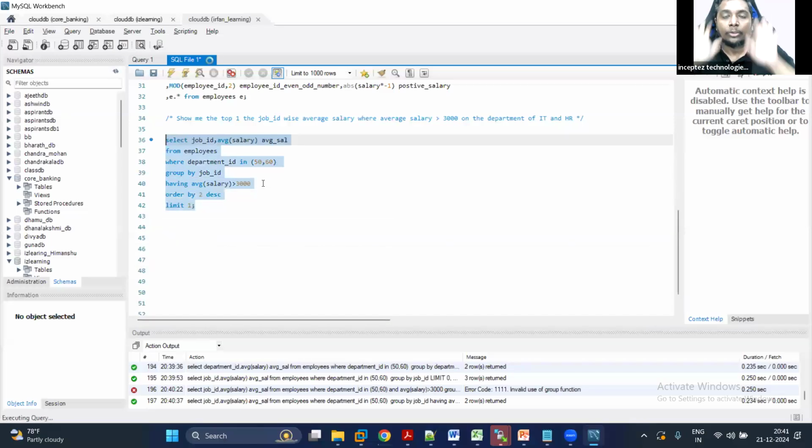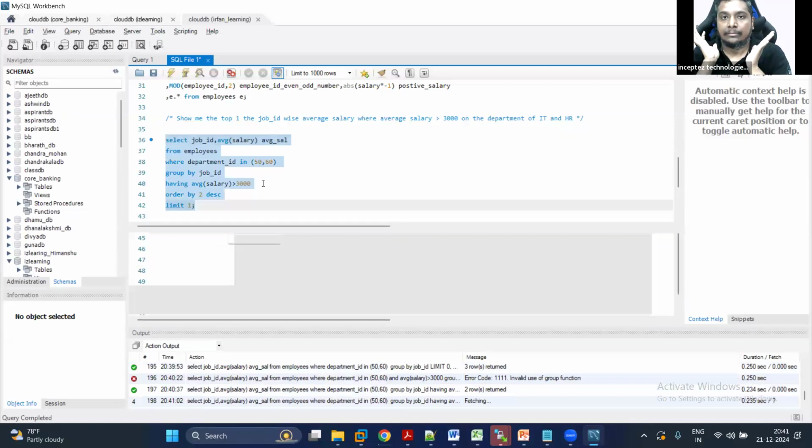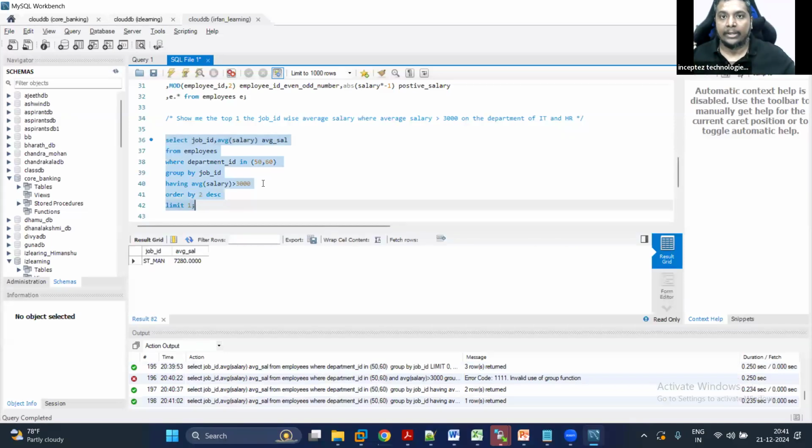I'm using almost most of the SQL clauses. Try to analyze this query, guys. Try to put time and effort into understanding. If I run only this line, what will happen? Along with this from clause, what will happen? With where clause, what will happen? Group by, what will happen? Having, what will happen? Order by, what will happen? Limit, what will happen? Try each and every one of these.